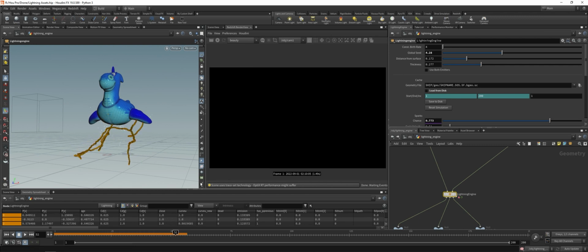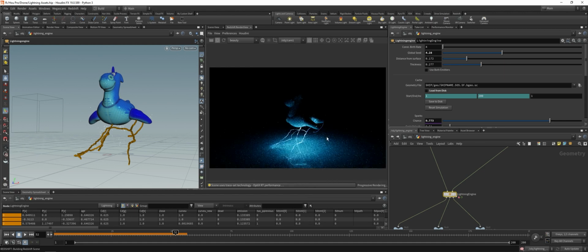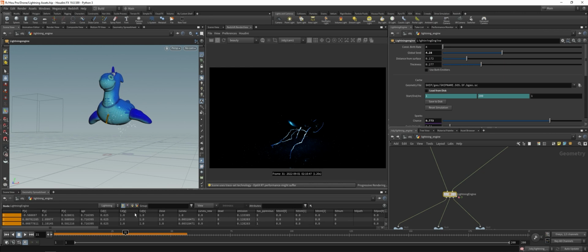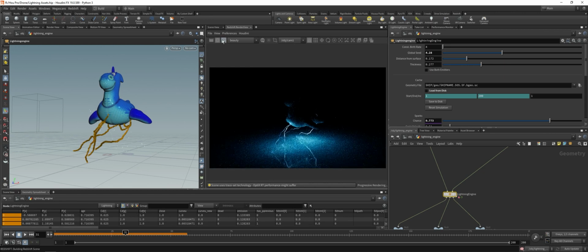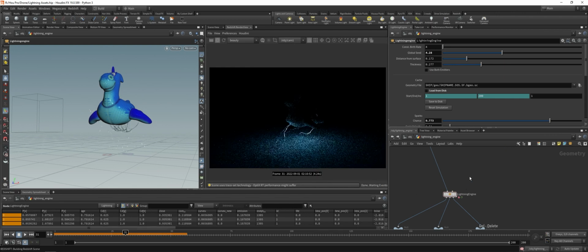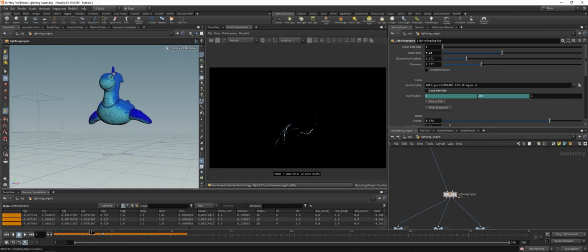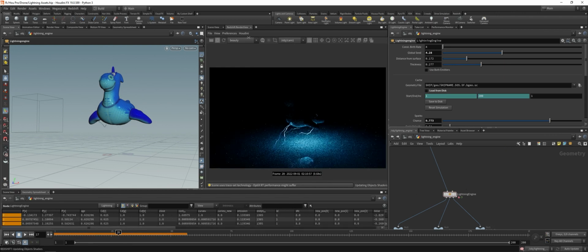We can see the main lightnings as well as the sparks and some additional elements. Let's render it out. Let me check out another frame. It looks like this. Now look what happens if I disconnect this branch. Lightning immediately starts occurring around the object itself.